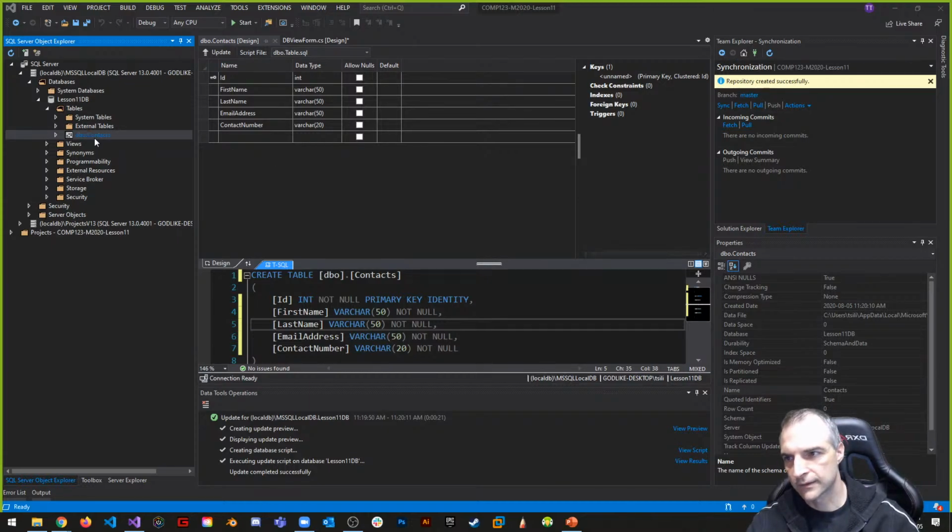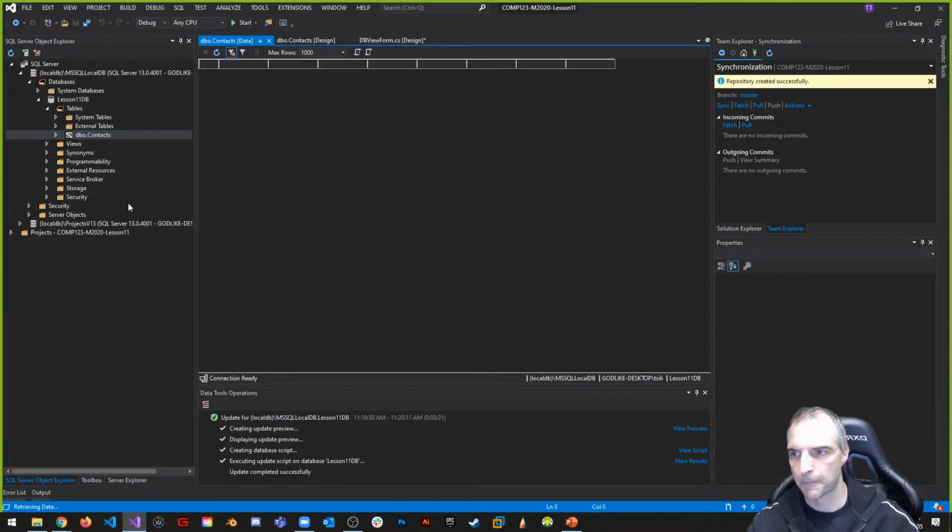DBO contacts, there's no data in there. Let's add a few pieces of data. And we can do that right here in our SQL Server data access. I'm going to right click here on my SQL Server, and I'm going to look at view data as an option. Okay, view data. It's going to bring us to another window here. Okay, and we have some nulls in here. It's showing us there's no data. Let's put in some data.